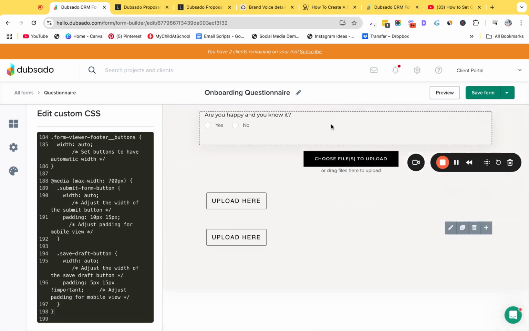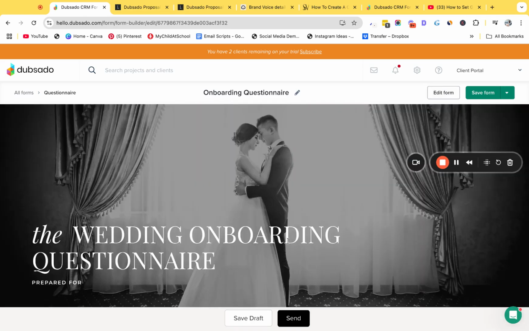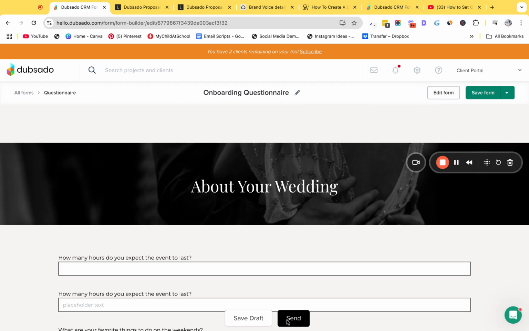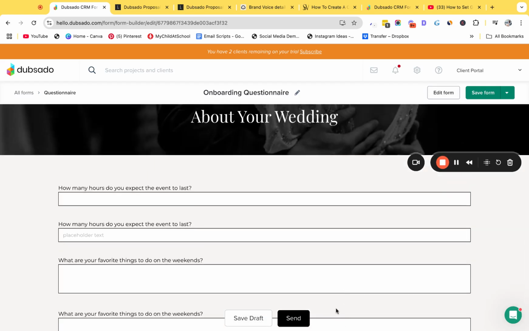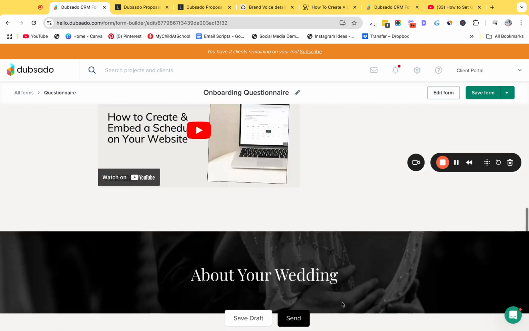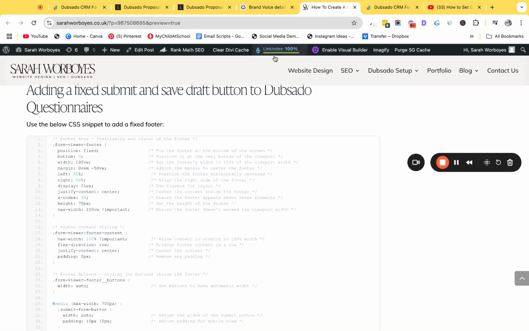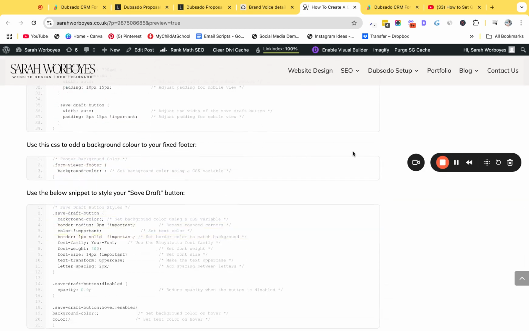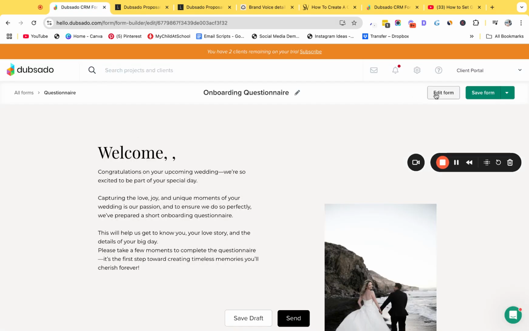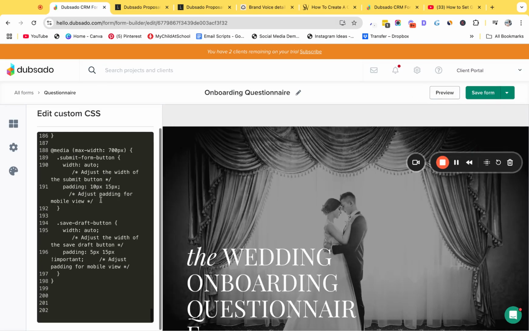So you'll notice that now when you preview it, it will have the submit and the send fixed, but it's got no background color. So it's just like a hovering button. So what you need to do is then scroll down and copy this code. And this is going to allow you to add a background color to your submit bar. So let's go down and paste this in.